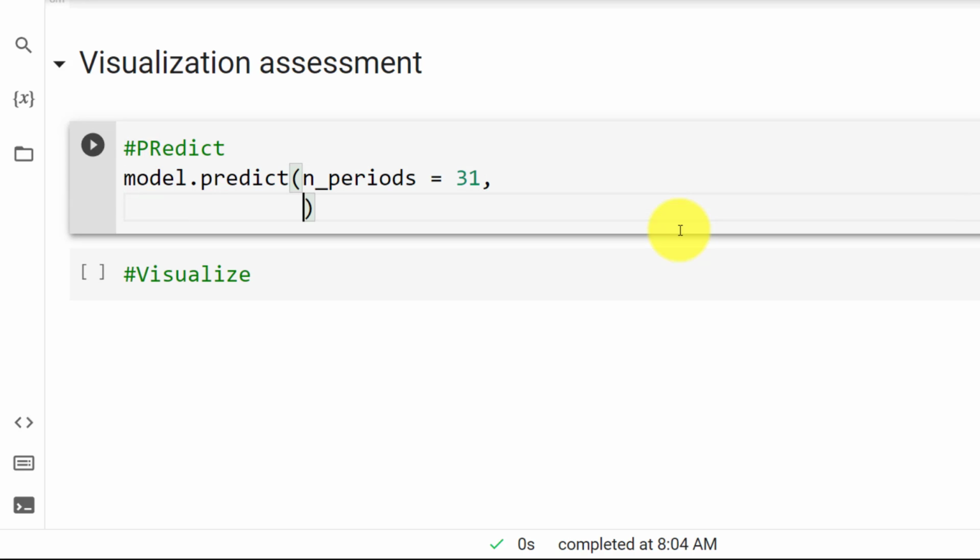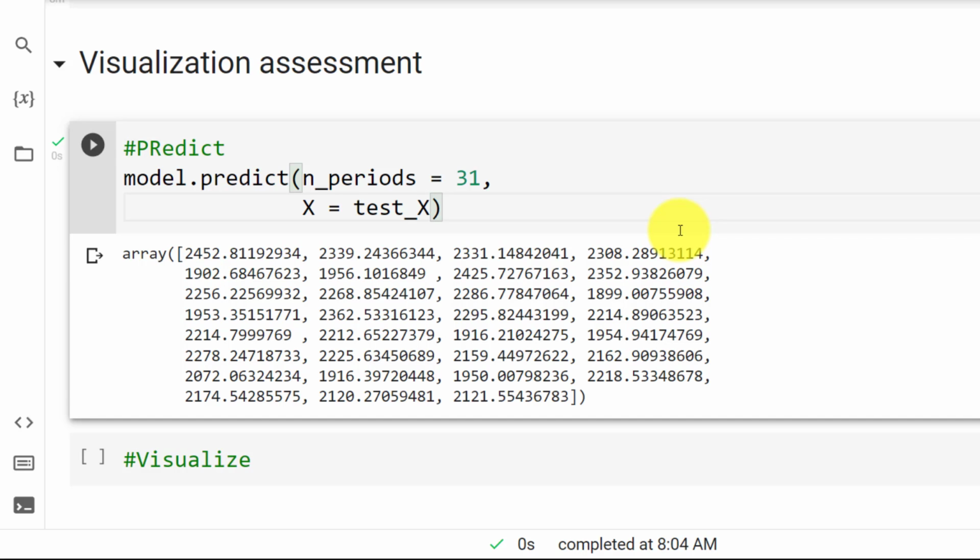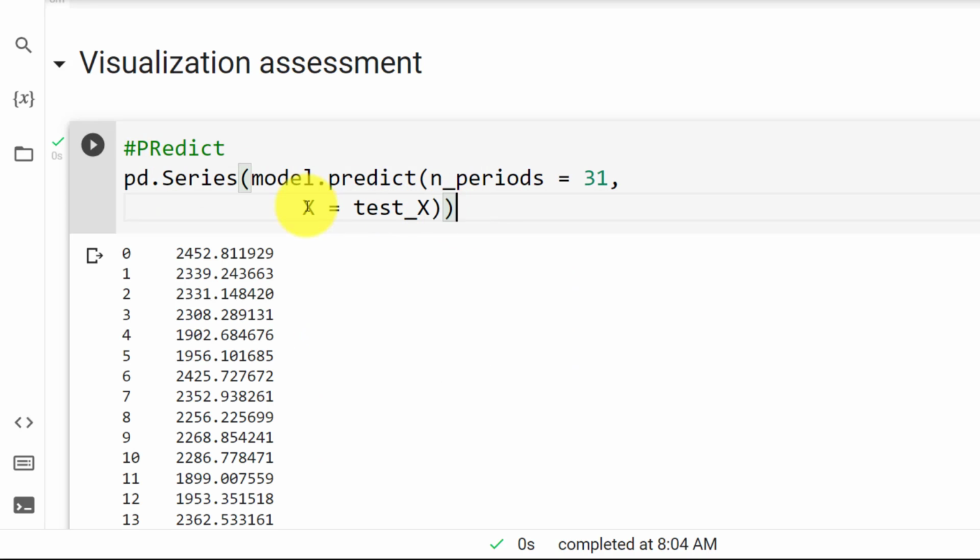And then we have the X. So the X equals our test underscore X. And let's do Ctrl Enter. We get an array out of it. So then we transform it into a series, pd.Series. And here we go, Ctrl Enter.